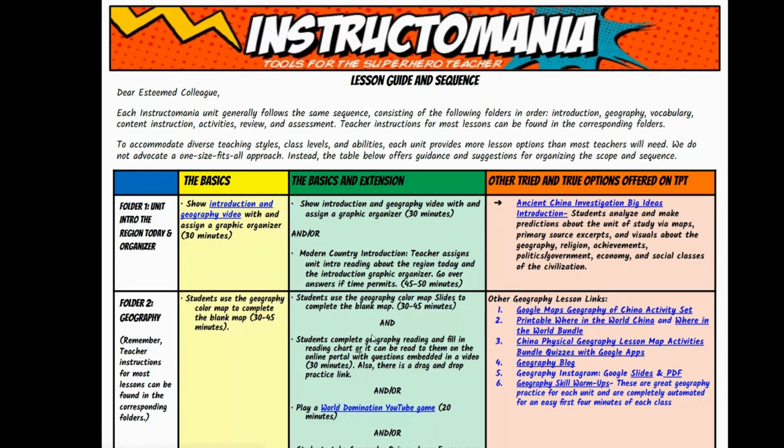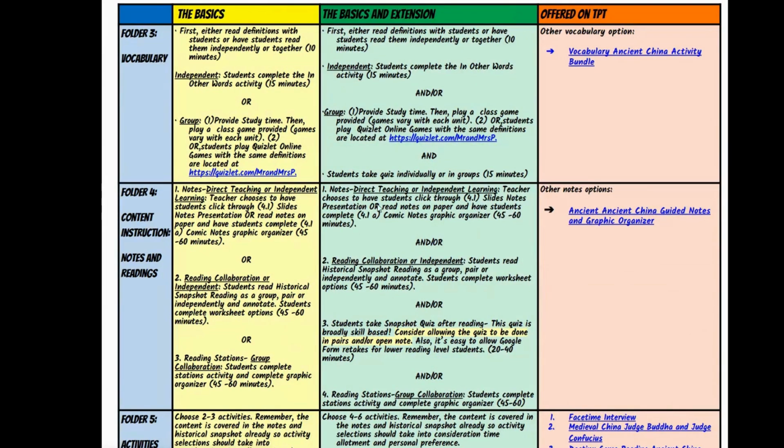Something to note is that our geography, vocabulary, and content instruction all have mini quizzes that can assess students along the way. Also, our content instruction, or notes and readings section, comes with the same thing for every unit, which is a direct instruction opportunity and or guided notes, a reading collaboration where students do closed reading, or reading stations where they're able to mill about the room and learn on their own. This allows teachers to choose what works best in the classroom and mix it up within each unit.